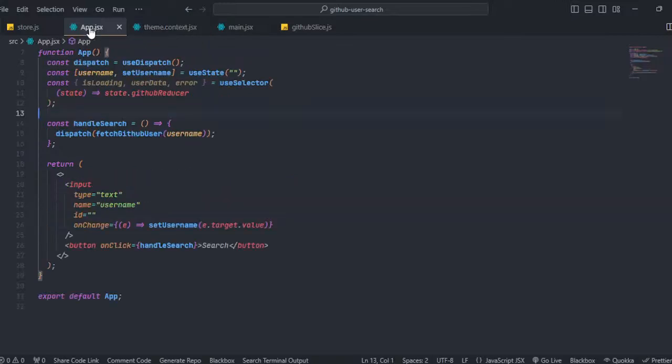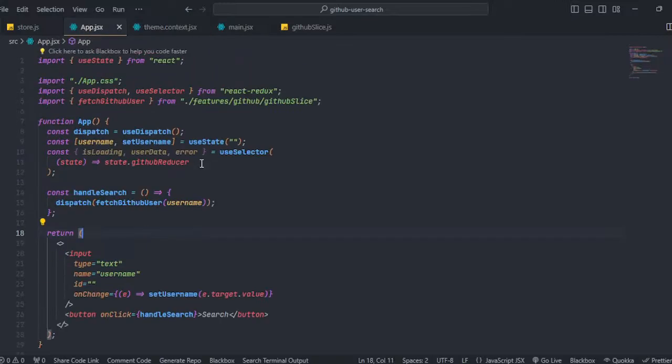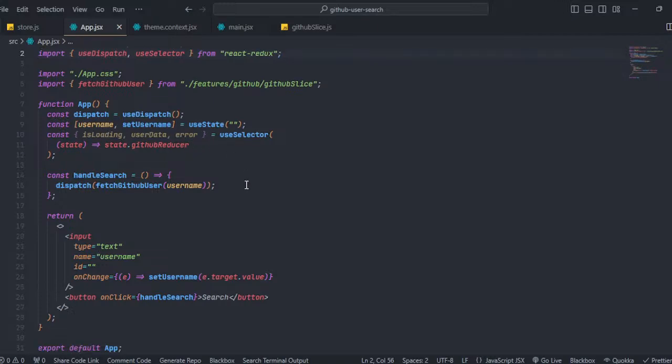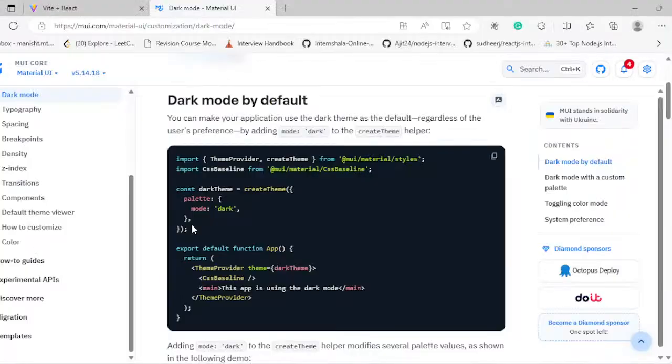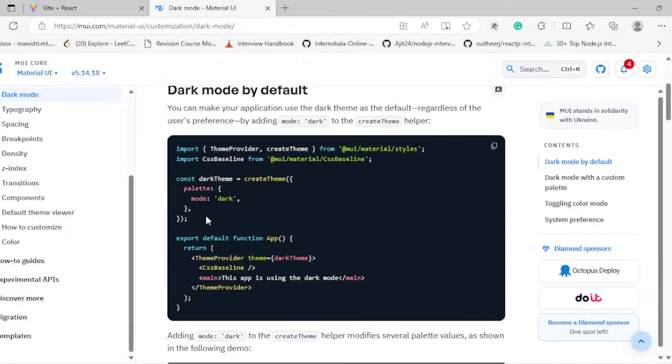So now I will come to my app. Let me move this to the top. Okay, it's done. Now I will go to my Material UI site. Let's see how we can create a theme. To create a theme, we just need to copy this.